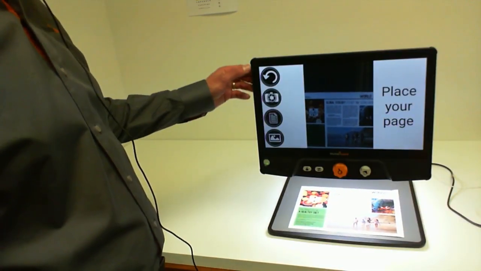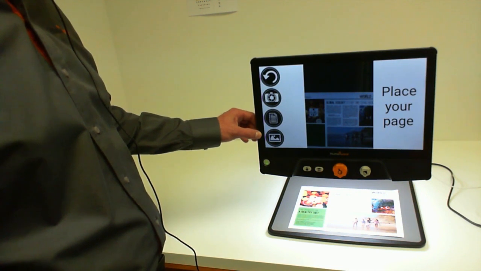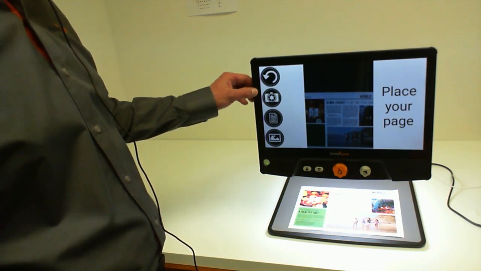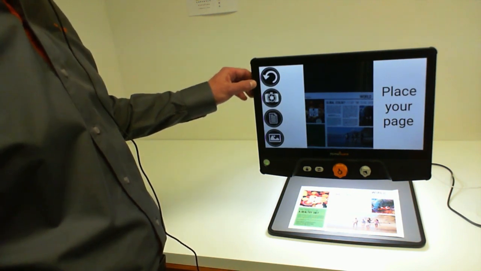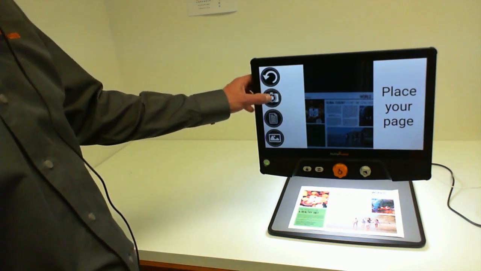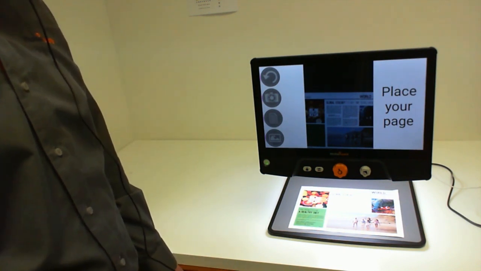camera. And then here you have a couple of buttons that you can use. You can access either the gallery, which is the last button at the bottom. You can do a multi-page document. You can just take a capture and do the OCR, or you can use the back button to go back to the main menu.